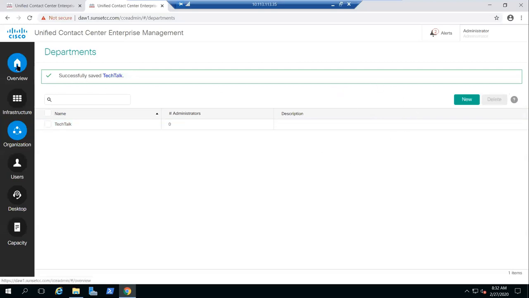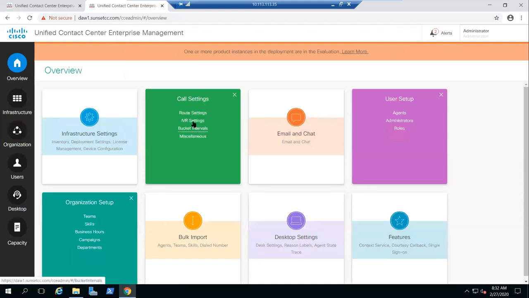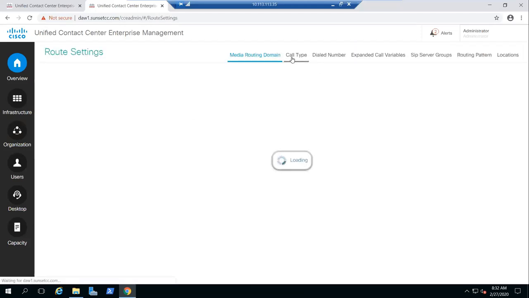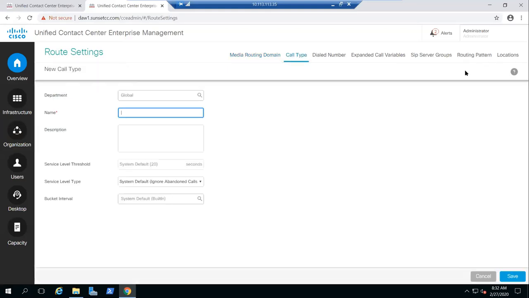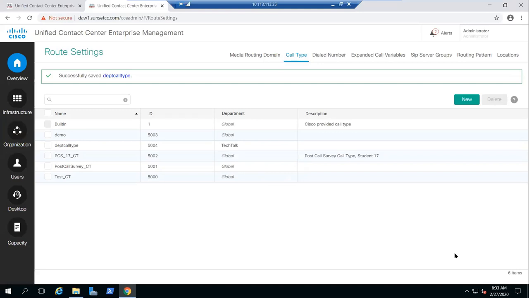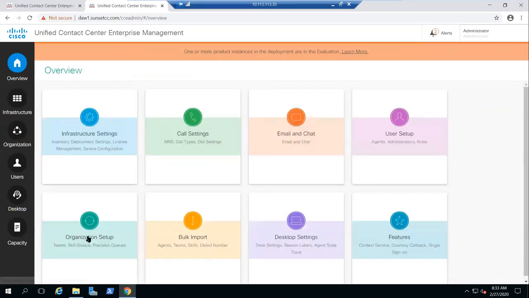So if we now, for instance, go back to a call type, and we create a new call type, we can assign a department to that call type. And this gives us a whole administrative configuration and scripting granularity that we may or may not want to use. This would be deployed in large organizations rather than simple organizations that just have a flat structure. So it gives us that capability of being more in control, if you will.